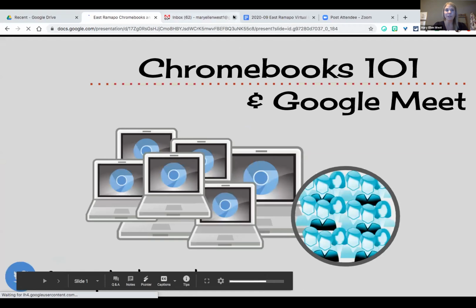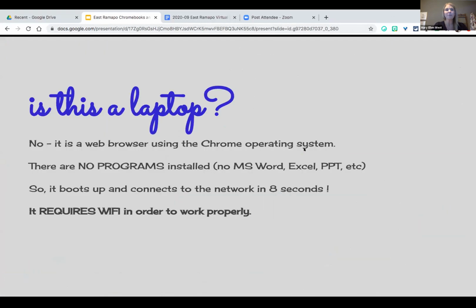So, talking about Chromebooks, and Chromebooks that your district is providing for you. The question that I most often get is, is this a laptop? Is this just like a laptop computer that I would use while I'm at school if they're provided there, or as a parent that I might use or have at home or for work? And the answer is no, a Chromebook isn't exactly like a laptop, although there are a lot of similarities.